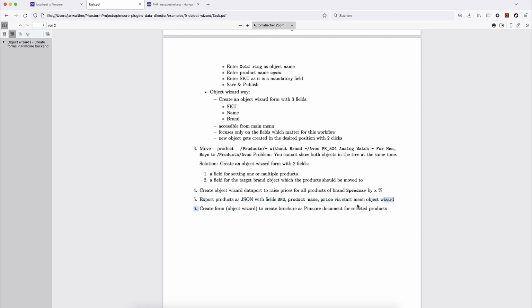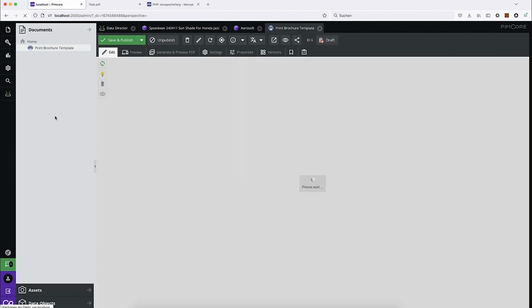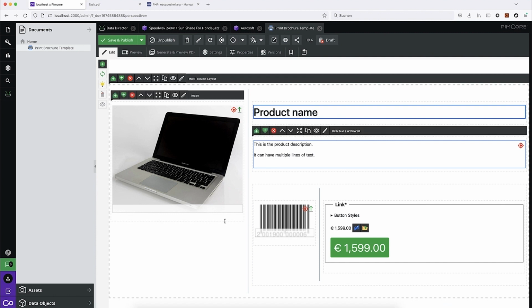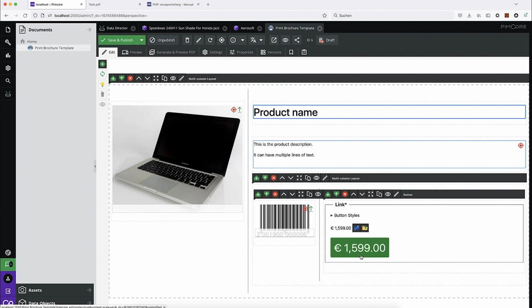And the last topic for today is that I want to show you how to use such an object wizard to create print documents. For that, I've prepared a print document template, which looks like that. For this, I've used the CMS toolbox bundle, but it's also possible to create these area bricks on your own. Doesn't matter. So I have created a layout where I've had on the left an image, then a field for the product name, description, barcode, which gets automatically generated, and a field for the price.